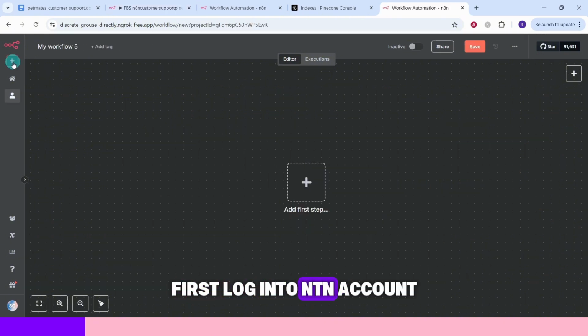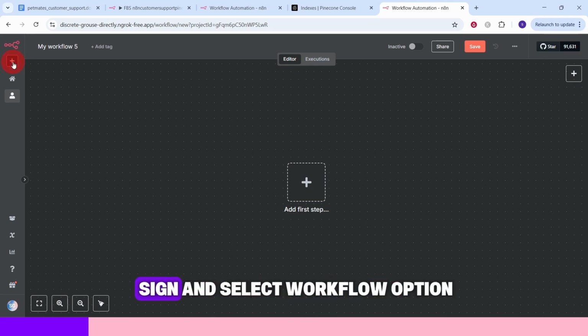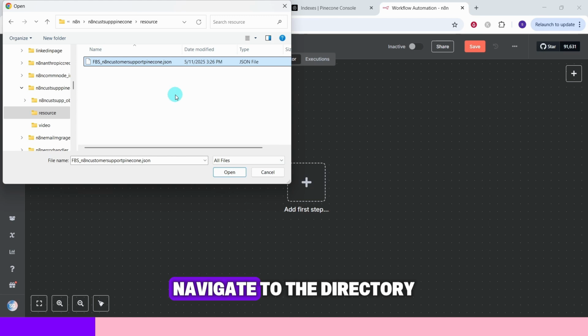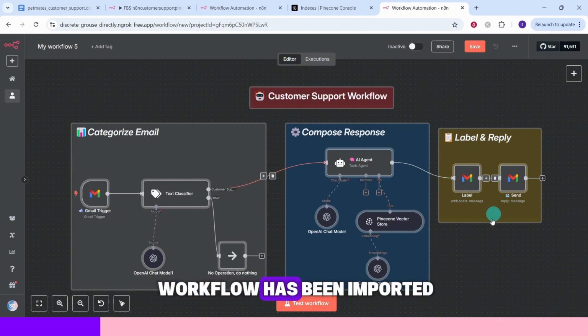First, log into your n8n account. Once you are in the n8n canvas, click on this plus sign and select the workflow option. Click on the three dots here on the top right and select the import from file option. Navigate to the directory where you saved the template file. Select the template file and click open. You can see the workflow has been imported.